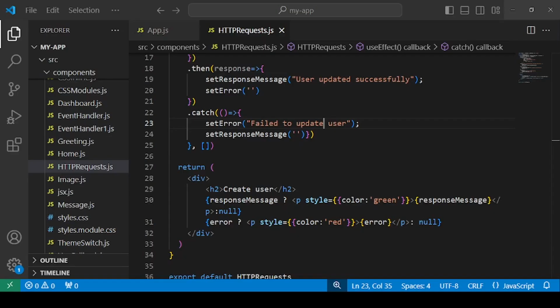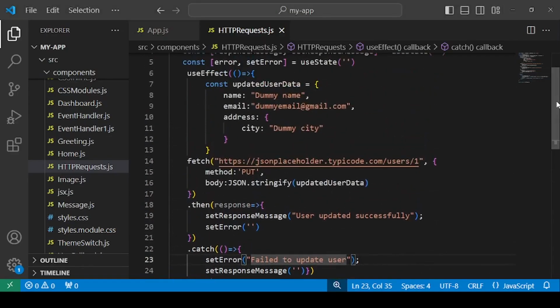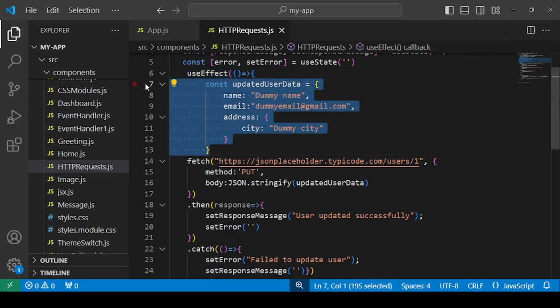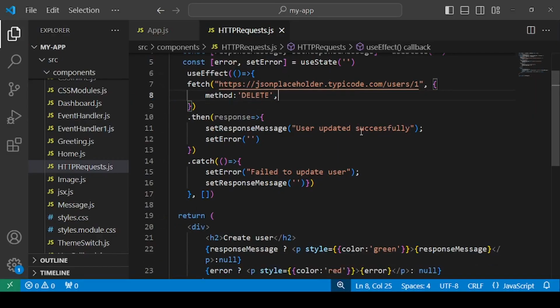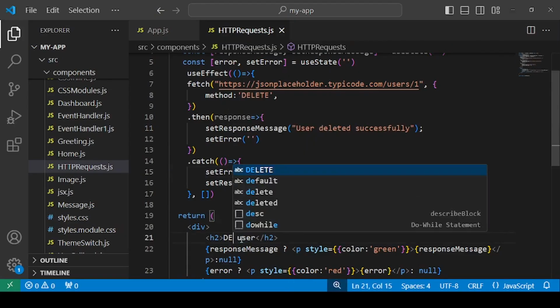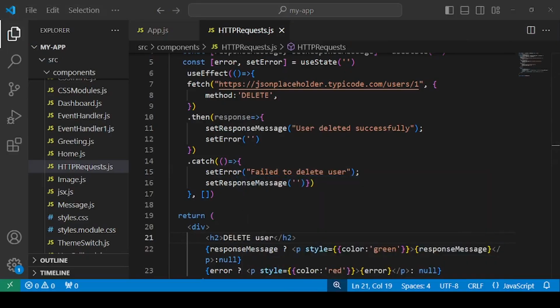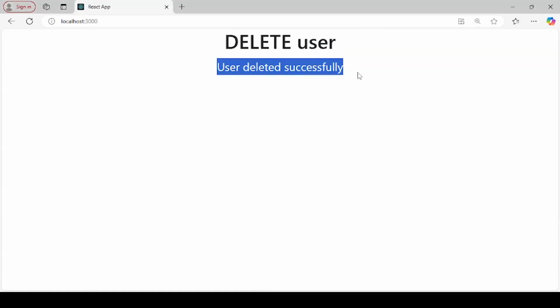Let's go for the delete method now. We just need to delete a particular user with the specific ID. That ID we have mentioned here. The method will be delete method and we don't require the body at this point because all that is needed is to delete the data. And we can just simply change the messages. User deleted successfully, failed to delete user as the error. And here we can have the heading as delete user. Let's take a look. User deleted successfully.